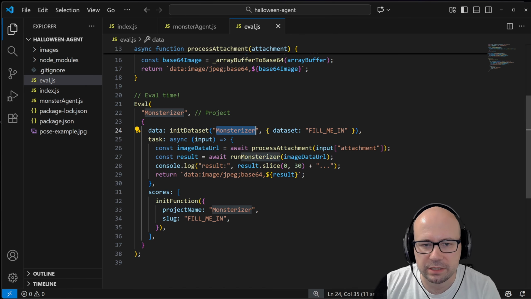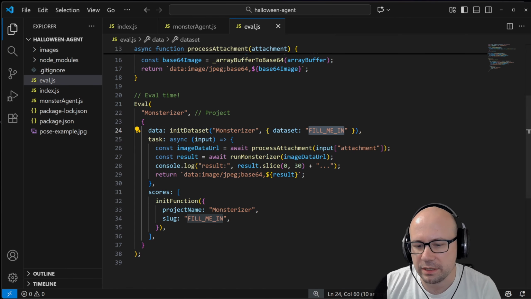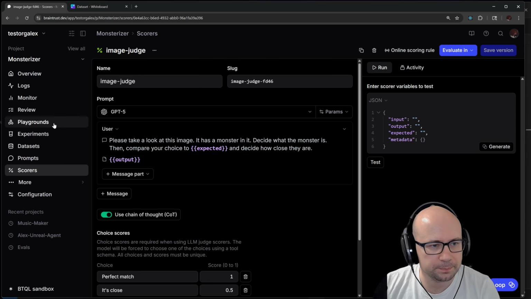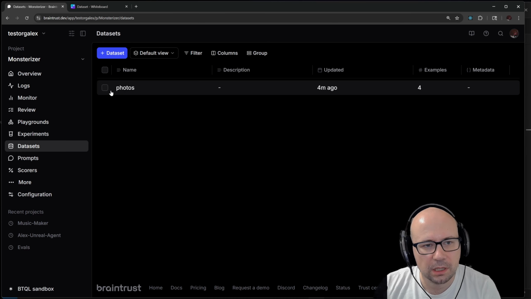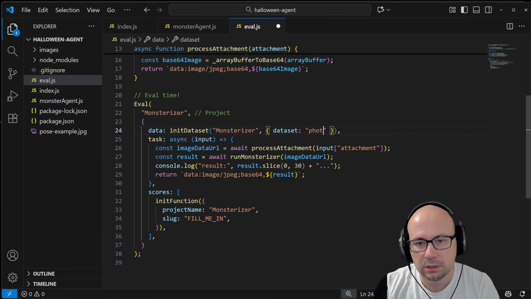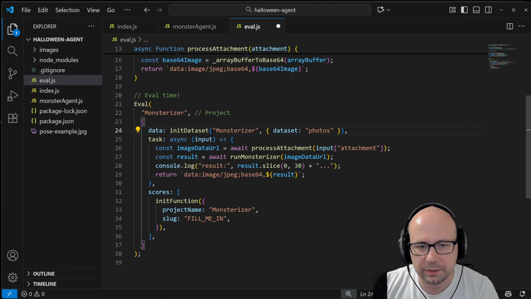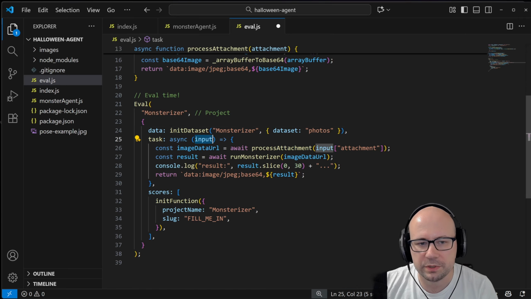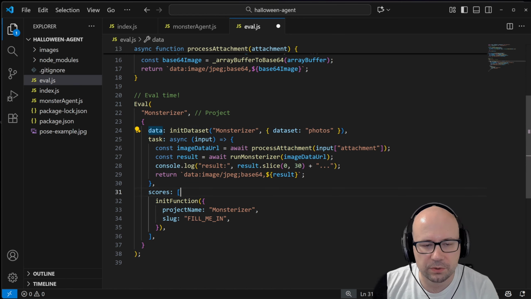And so we have to init dataset, and then we need the dataset name. So let's go back to the UI. I'll go to the dataset. The name is photos. So I'm going to come back here and fill that in. And what that's going to do is pull in this dataset, and it's going to make inputs available to my task. So the eval is data, task, and scores.